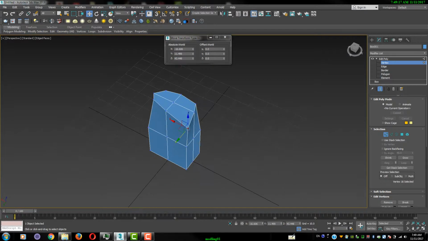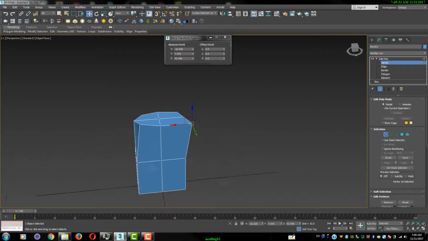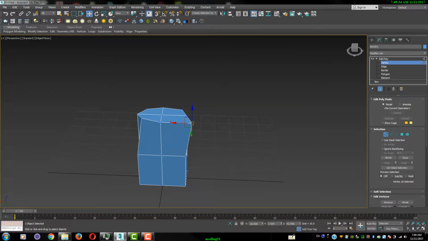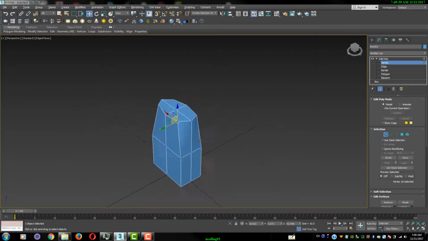If I want it for Y, I can take this vertex, copy, I come here, Control V, it's in Y. Good. Okay, this is the first level for controlling our polygon.